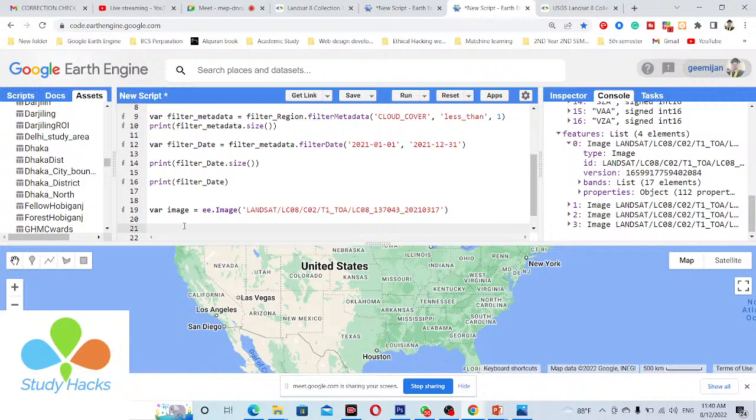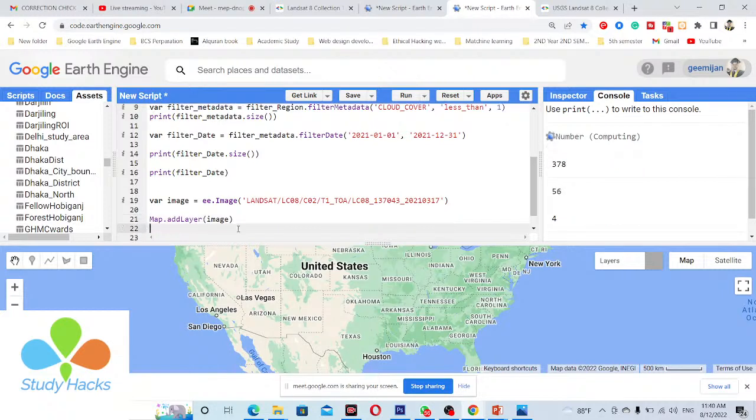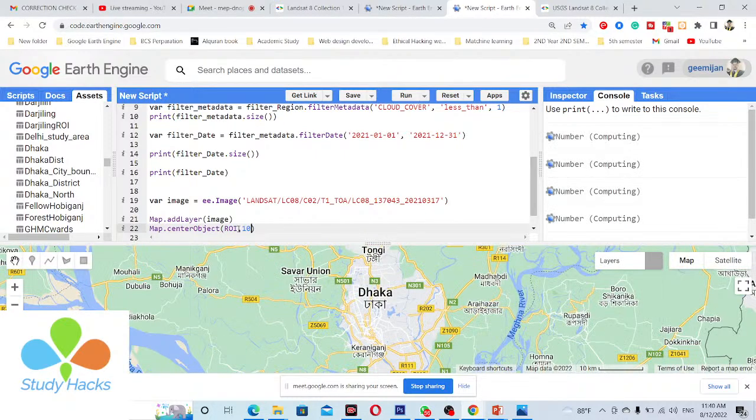I simply use Map.addLayer, and then I use the image, then click run. You can see it's showing the layer, but I did not see my result. So this time I'm focusing on the center of the shapefile. I use the Map.centerObject function, and then I call my shapefile variable name, which is ROI, and use 10 for the zoom level, then click run. So now you can see I can get the tiles.